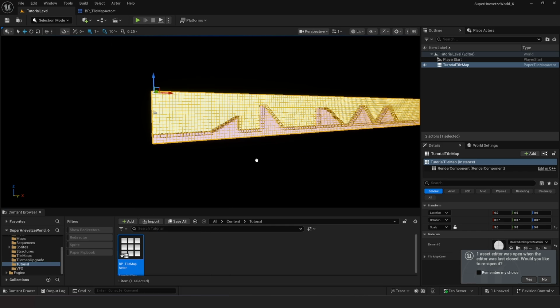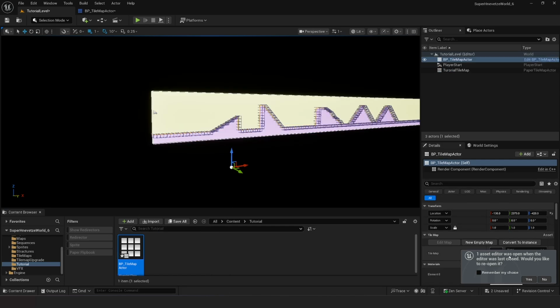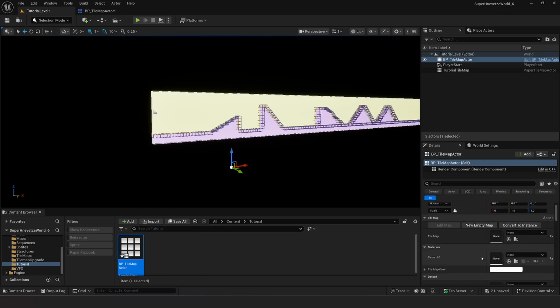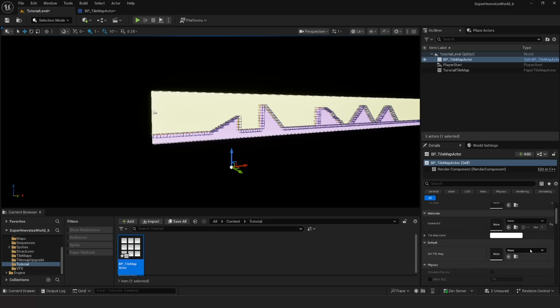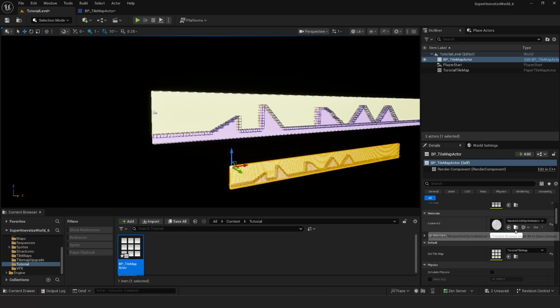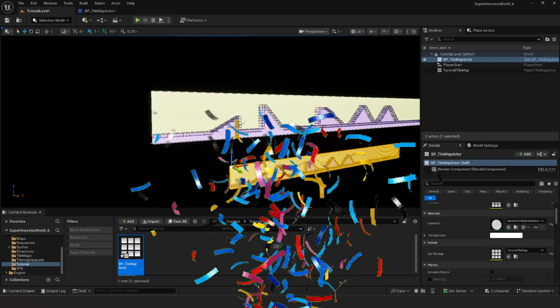Now, we can drag it into the level, press on the tilemap, then go down in the details to the default section and set your variable to your chosen map. And then the map should appear in the level. Yippee!